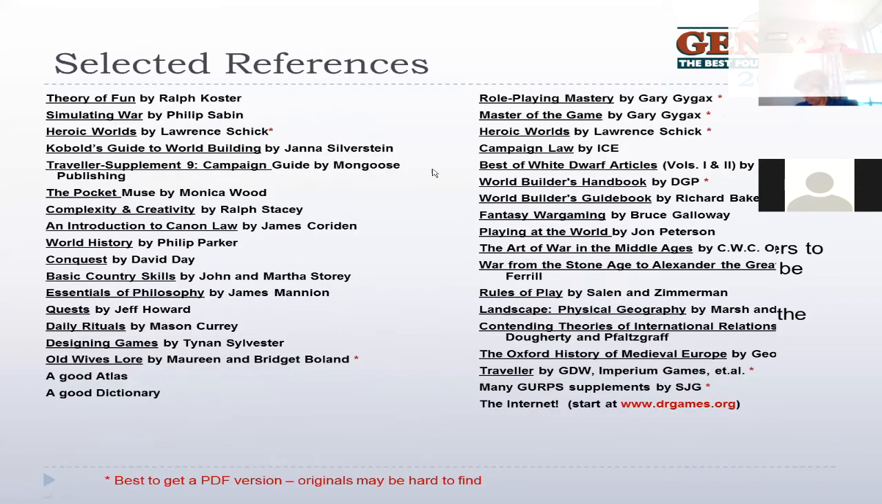All right, so selected references. On the site after this is all done, I'm going to provide a copy of this in PDF form, so don't worry about writing all these down now. You can imagine that this list has grown and grown, and some have dropped off and some have been added. Probably the most recent addition is the Kobold's Guide to World Building by Jana Silverstein. That just came out not that long ago. Other things have dropped off. And of course, a good place to start with world building is always my website, right? drgames.org.